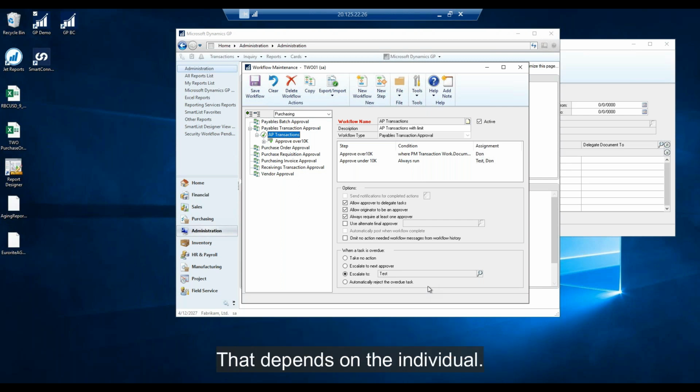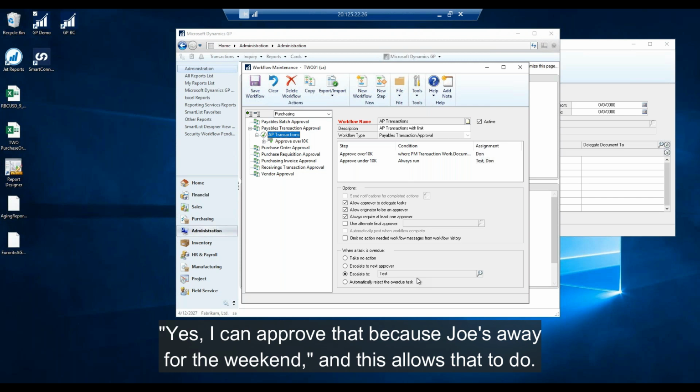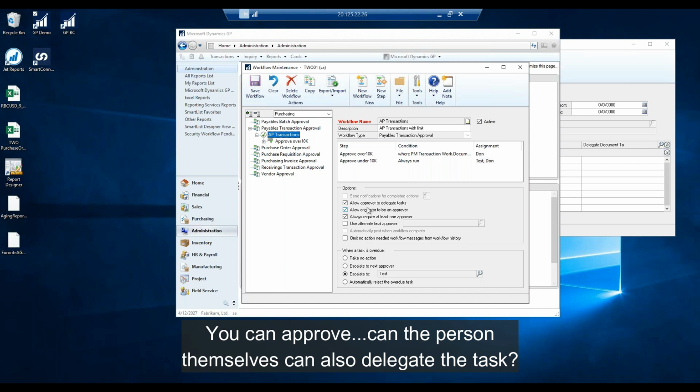That depends on the individual. So test in this case might be somebody who comes back to AP who then has control over that and says, yes, I can approve that because Joe's away for the weekend. And this allows that to be done. You can approve it. Can the person themselves also delegate the task?